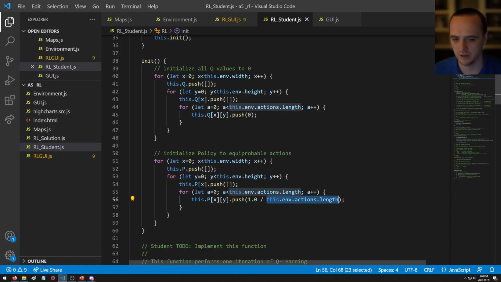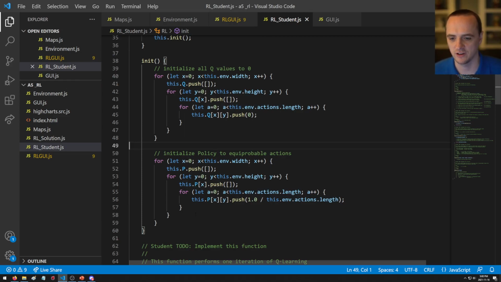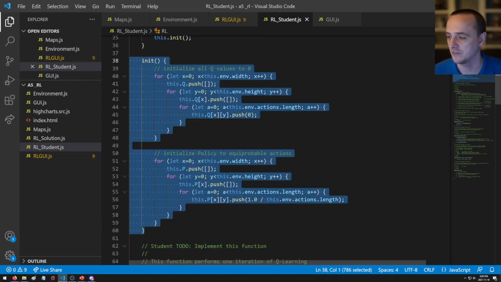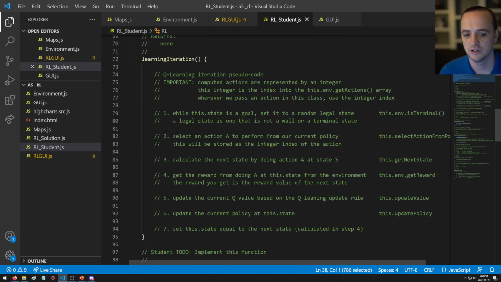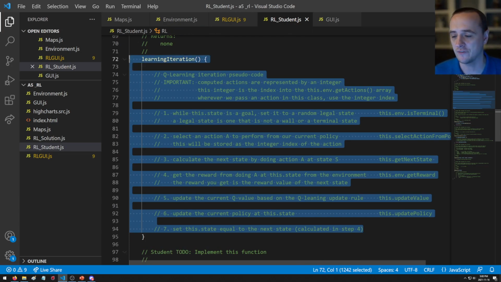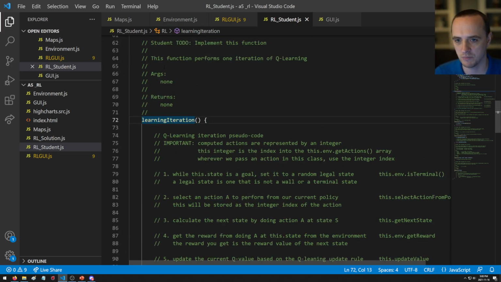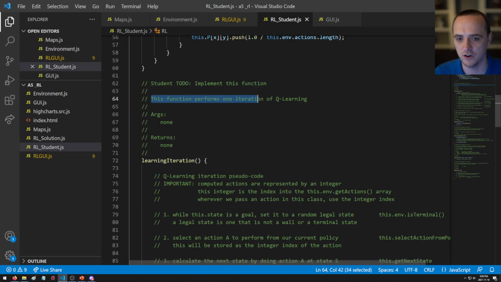So I'll show you the function that does that. So this is done for you. The setting up of Q values and P values is done for you. This is the function that you basically have to do, and I've spelled it out for you. Paint by numbers, okay? So this function performs one iteration of QLearning.